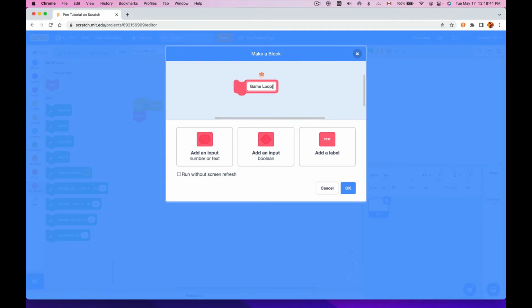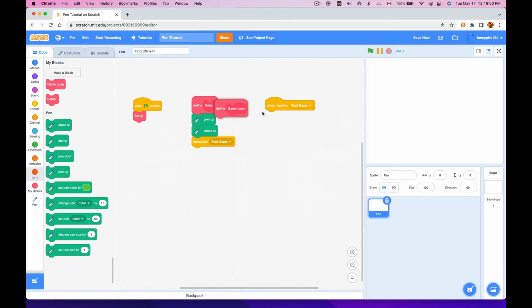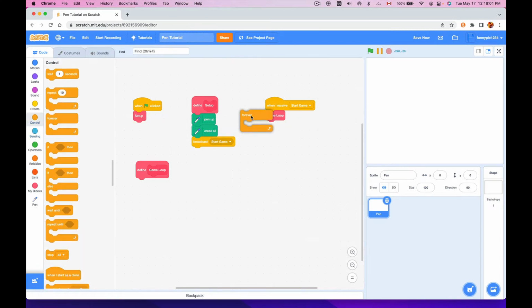Game loop, like this. And we're going to make sure to click run without screen refresh. This is very important for the game loop. Click OK. So we're going to drag this game loop into some free space, and then drag our game loop into our when I receive start game. And actually, we're going to wrap that inside a forever loop, so go to control, grab a forever loop: when I receive start game, forever, game loop. So this game loop is going to run forever now.